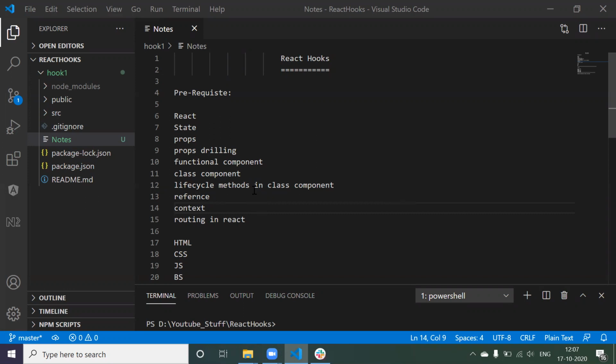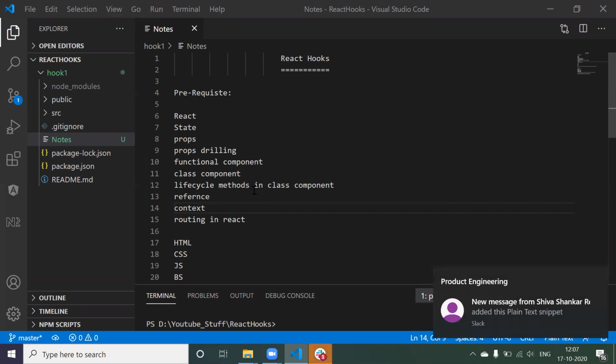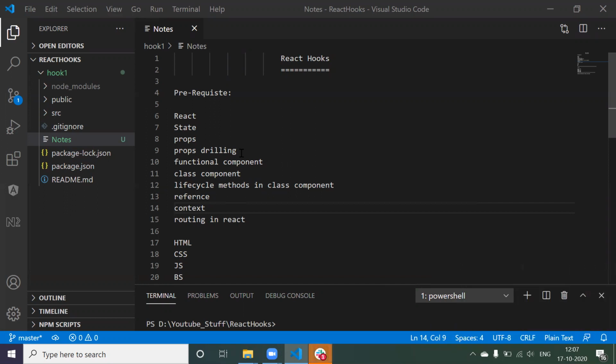And you should know the context concept as well, because if you want to overcome that props drilling concept, right? Props drilling is not going to work if you have a big hierarchy. So for that, we are going to use the concept of context. You should know what the context concept is in React, and you should know how we can do the routing in React. That's the most important thing you have to understand, right?